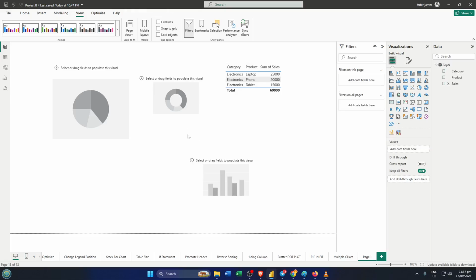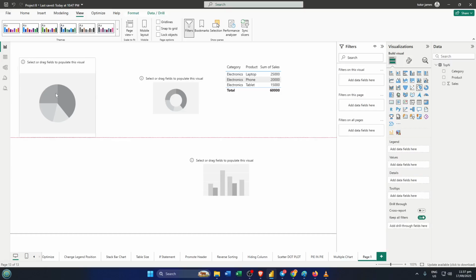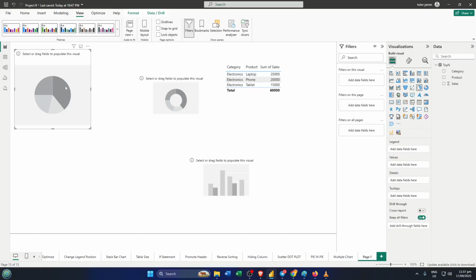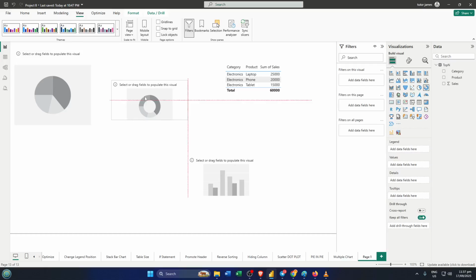Let's say you see a visual you want to move. Maybe your pie chart is too close to your table, or you want to reorganize your dashboard for easier viewing. Simply click on the visual you want to move. You'll know it's selected because a border will appear around it. Next comes the moving part. Once the visual is selected, move your cursor over the visual, click, hold, and then drag it to the new position. It's as simple as that.